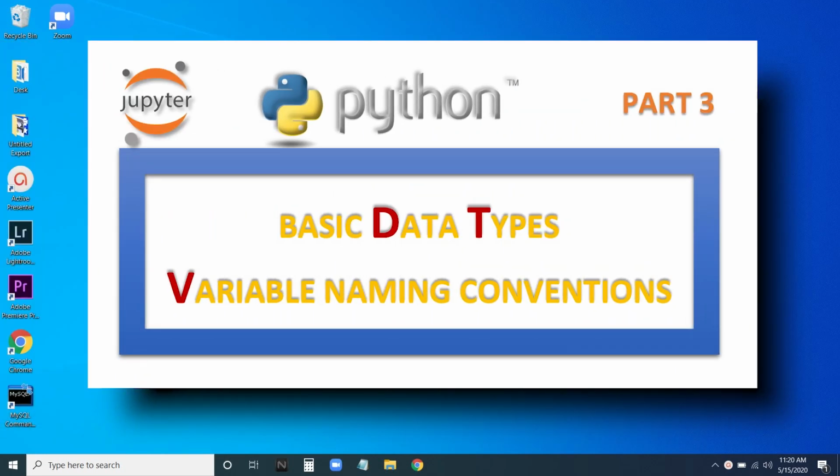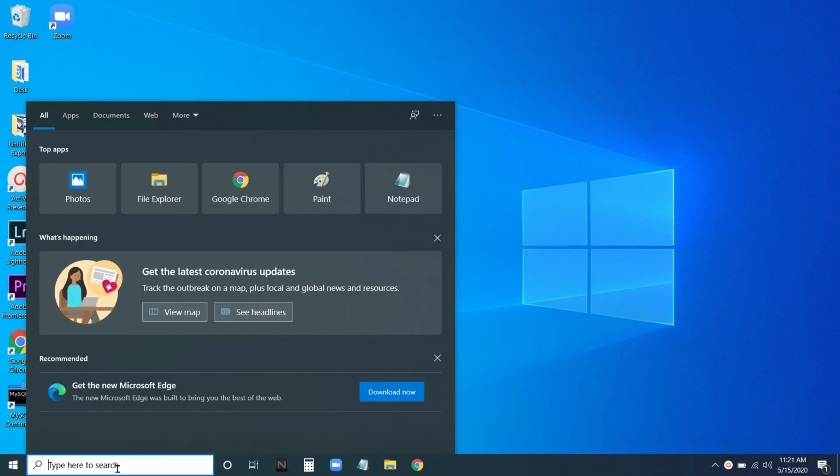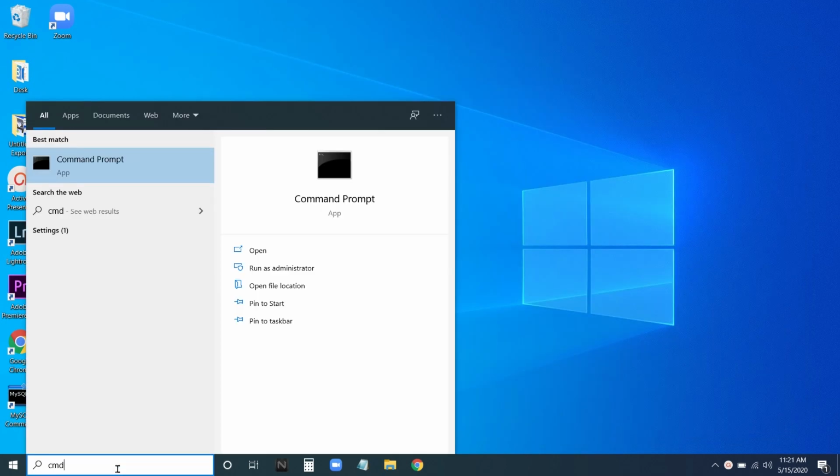Hi, welcome back. In this session, we are going to see some of the Python basics. We are going to see the data types. Then we are going to see how to give variable names or identifier names. We will go to the command prompt, type CMD over there.